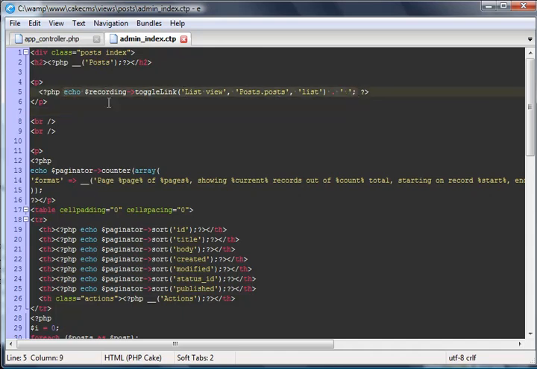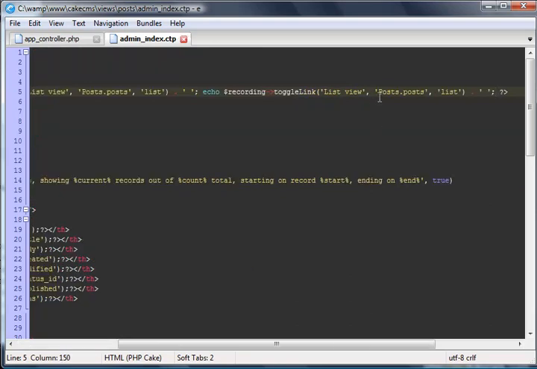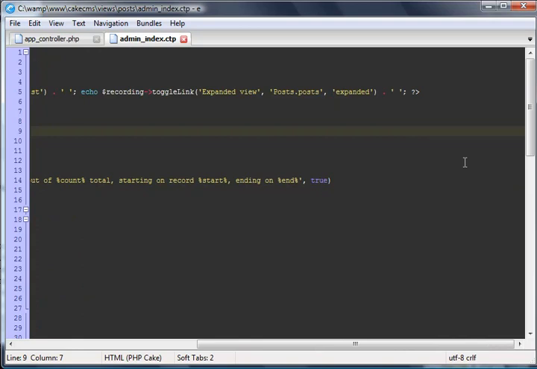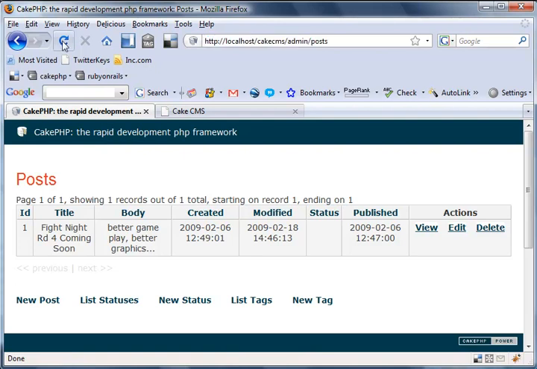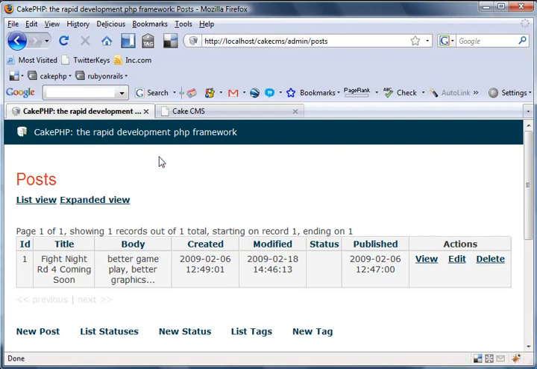Just go copy, and we'll just throw this in here like that, and we'll just change this to expanded, and make sure this says expanded as well. Expanded, and we'll just get the spacing off the end of there like that, and we'll come back into our application, do a refresh, and we'll test this out.